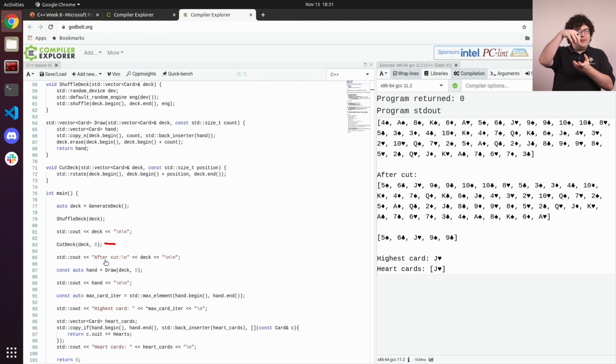Any cards above that position will get taken and moved to the end of the deck. This is a common operation that happens in a lot of card games. And conveniently, we can implement this with a single algorithm call, because it turns out cutting a deck of cards is the exact same thing that std::rotate does.